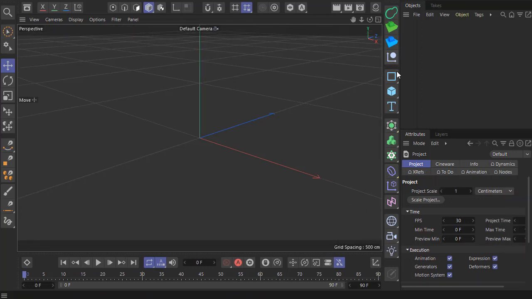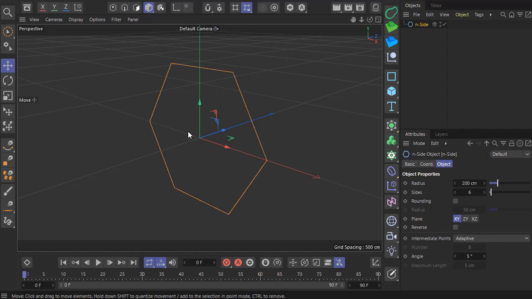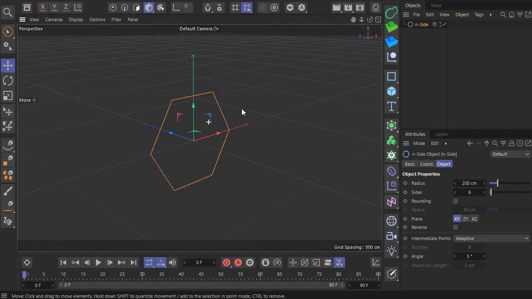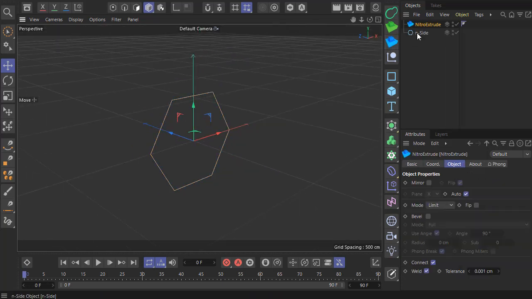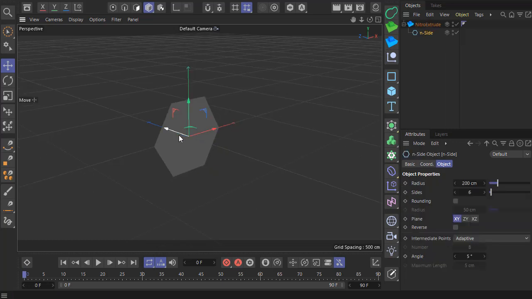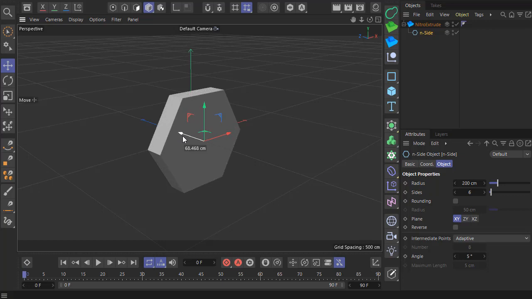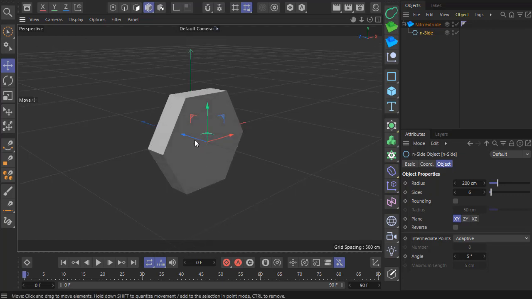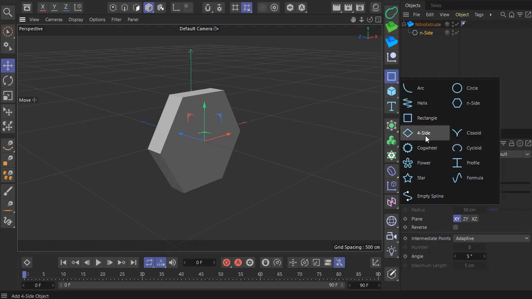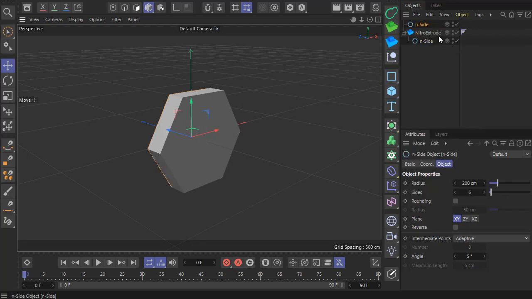So first, let's make a spline, just a simple spline, like this. Then let's click this here and put it inside. When you put it inside, you can see it makes a generator object. Now to work with this plugin, you can just drag and you can see it automatically makes an extrude, and this is cool.